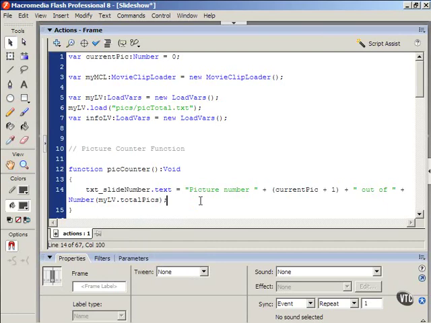This line of text might look super crazy, but let me explain it real quick. This part right here is just saying the dynamic text field is going to display the text after the equal sign. It's going to say picture number, space, the current pick plus 1. We're doing the plus 1 to compensate for starting with 0 as our first one, so it doesn't say 0 out of 6. This is in parentheses, so Flash doesn't mistake this plus as of this plus. It's adding 1 to this number. And out of plus. Remember, this number action converts this string into a number.